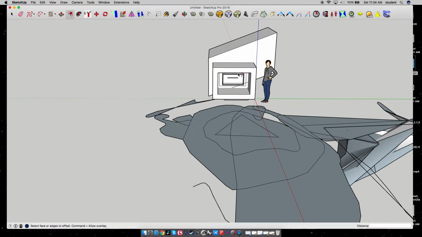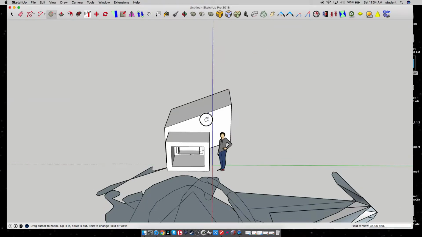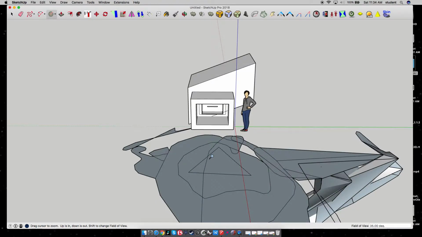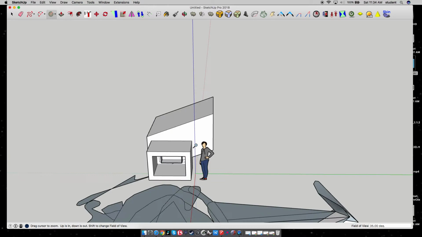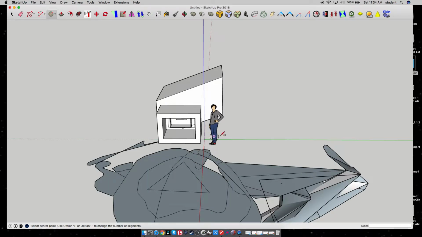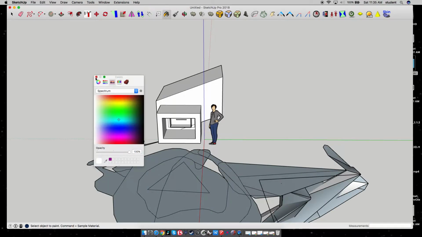F, D, Z. The Z tool will allow you to zoom in on any bit, changing how you look at things. C is circle. V is nothing. B is paint bucket.